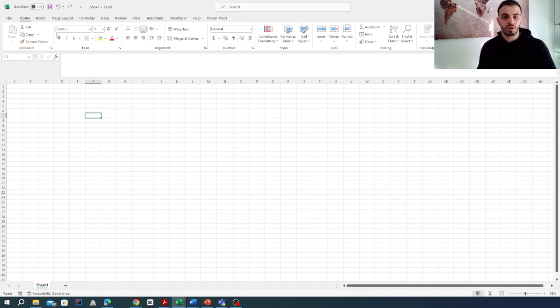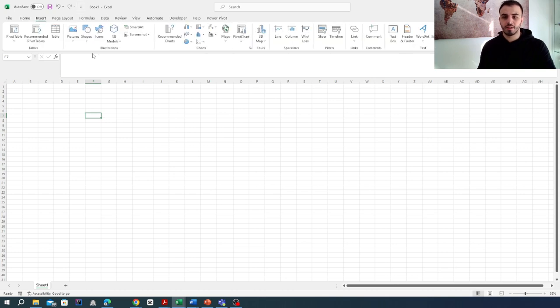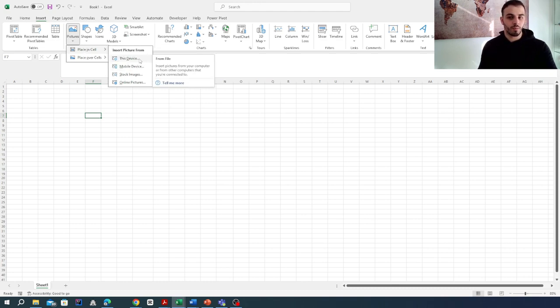So to be able to insert a picture, you can just click on the insert button and here you'll be able to insert a picture. All right, so you select picture and you can choose between place in a cell and place over a cell. So the ways that you can insert a picture is pretty simple. You can select a picture from your device if you have a picture on your computer simply by clicking this device. If you have a picture on your phone, you can just click on mobile device and you'll have to scan a QR code. You can insert a picture from stock images, and finally a picture from online.